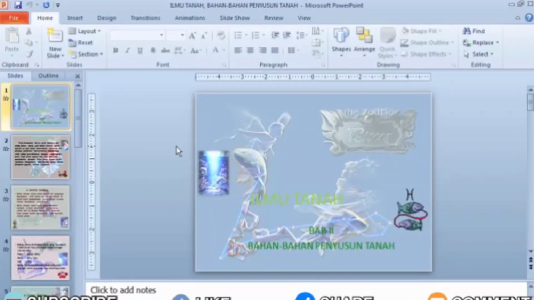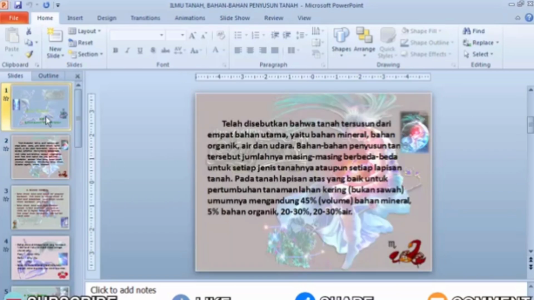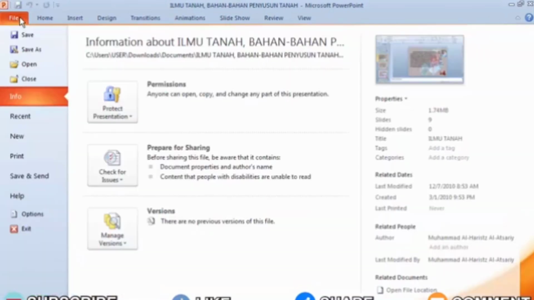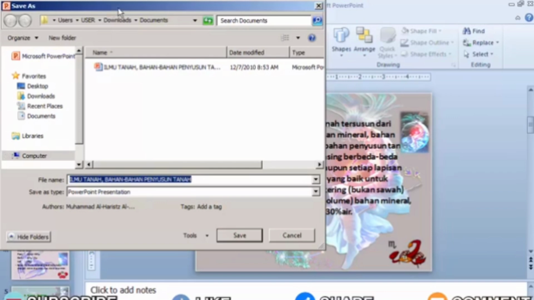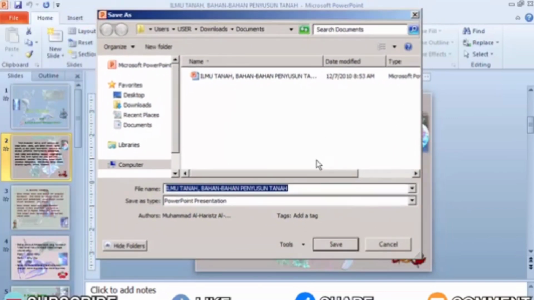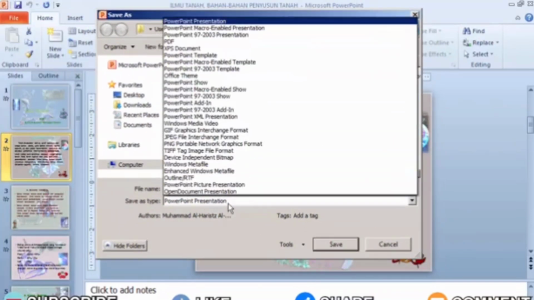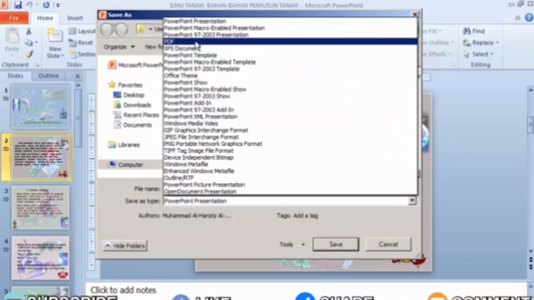file. The method is, friends, first open the PowerPoint file, whose 2 slides we will change into a PDF file. Then friends, go to the File menu and select Save As. After that a new window will open. In Save As type, change from PowerPoint presentation to PDF.